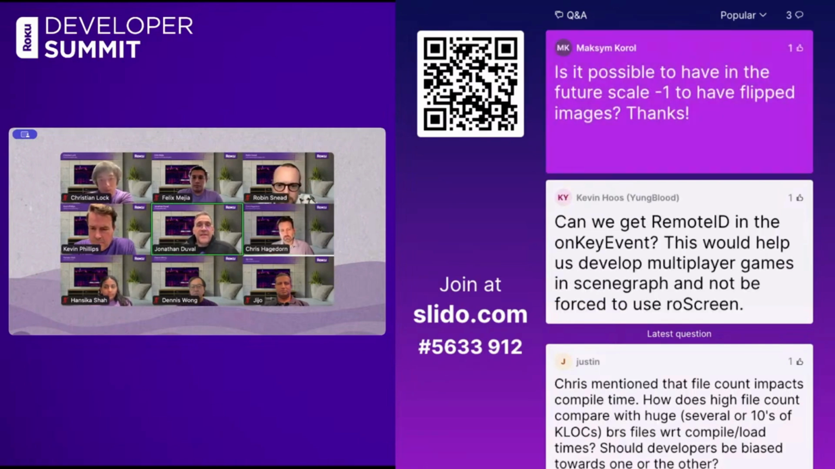Is it possible to have in the future scale -1 to have flipped images? I don't know off the top of my head, never tried it. Okay.